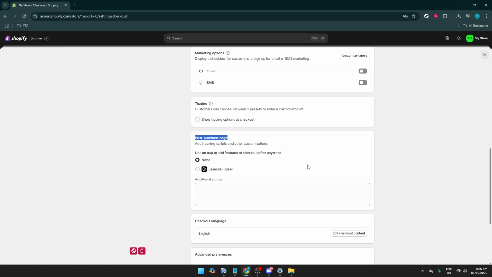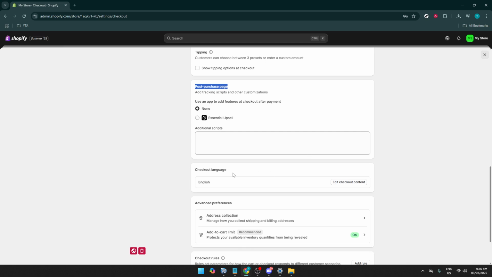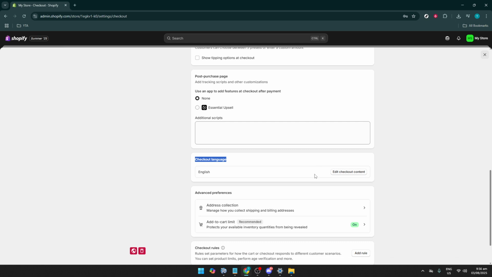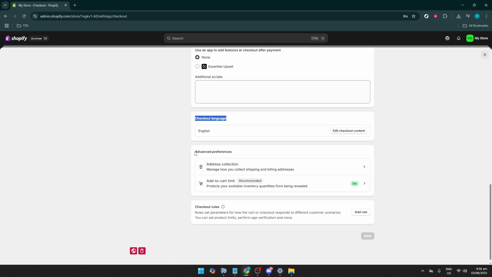Then, focus on checkout language. Make sure the language settings align with your store's primary audience, providing clarity and consistency throughout the purchasing process. Lastly, examine the Advanced Preferences and Checkout Rules. These sections allow for further customization nuances that can streamline how orders are processed and how conditions are met during checkout. With these steps complete, your Shopify store's checkout process should be running smoothly and efficiently. Remember, regularly revisiting these settings keeps your store optimized, ensuring a delightful shopping experience for your customers.